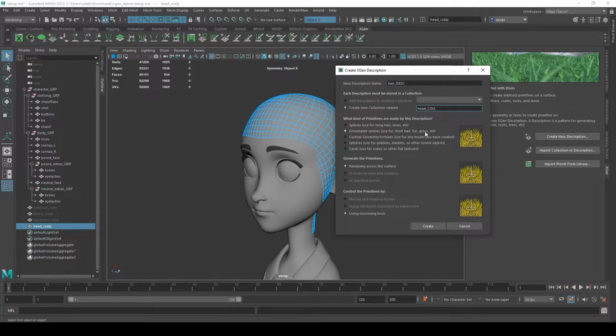You can even see it says short hair, fur, grass, and then longer hairs, or hairs that you want really particular shapes on, like the eyebrows, right? You want a really particular shape. I think it's better to just use splines. So we're going to start with splines.